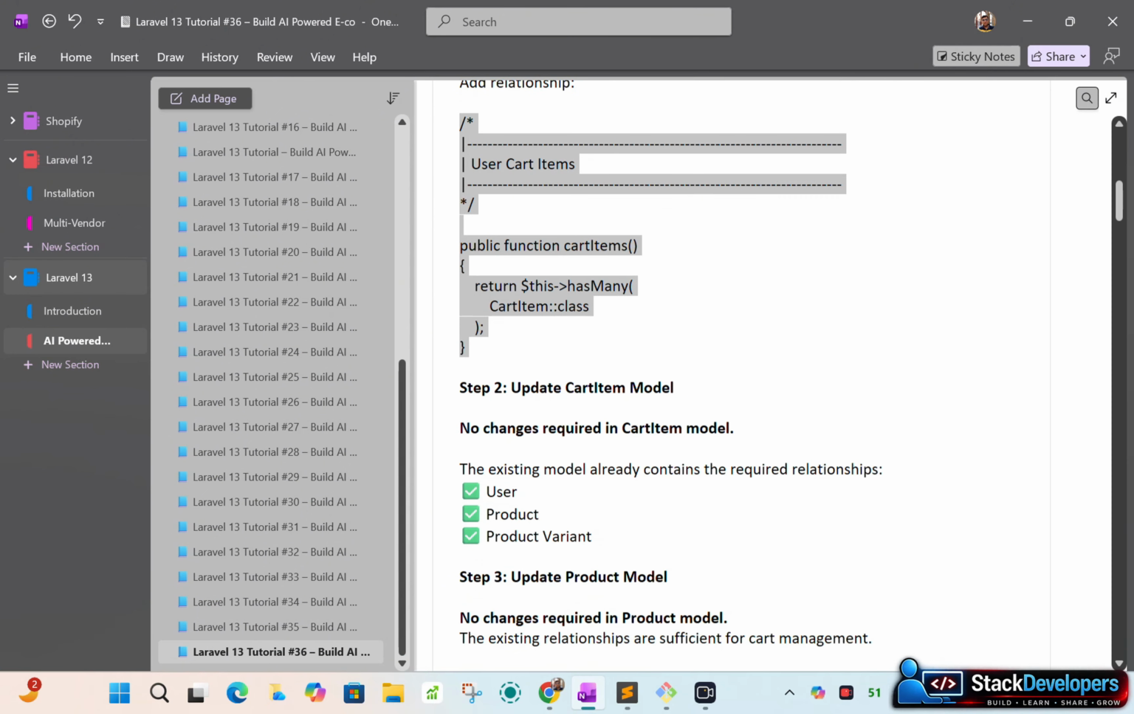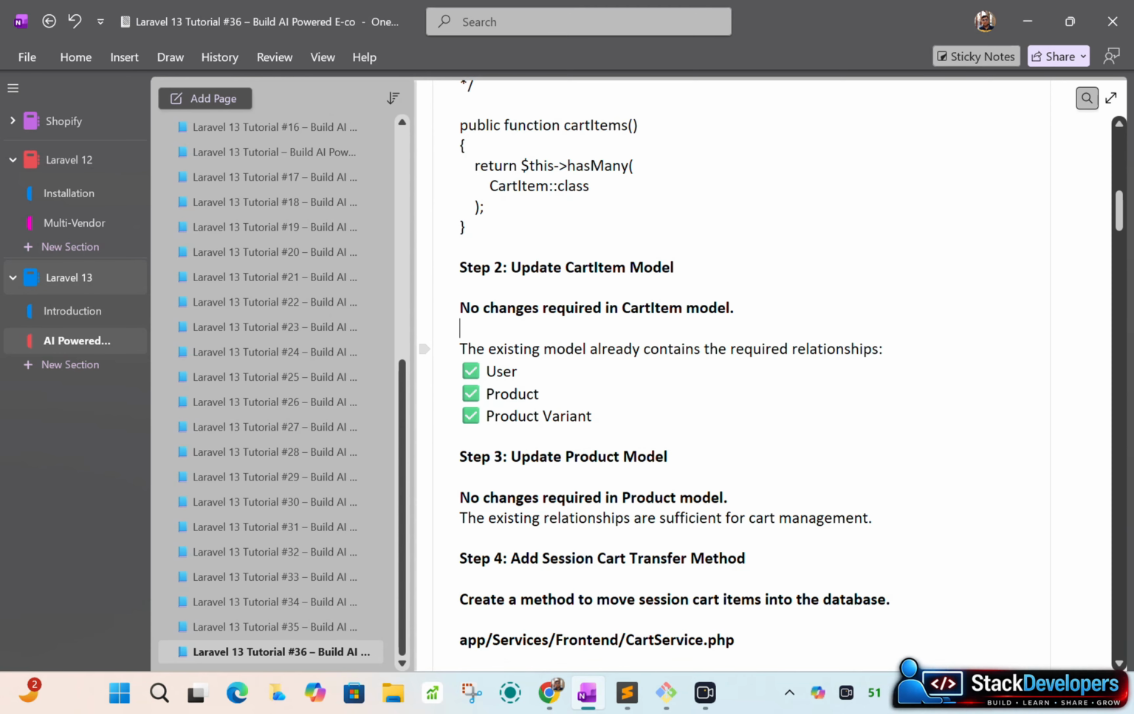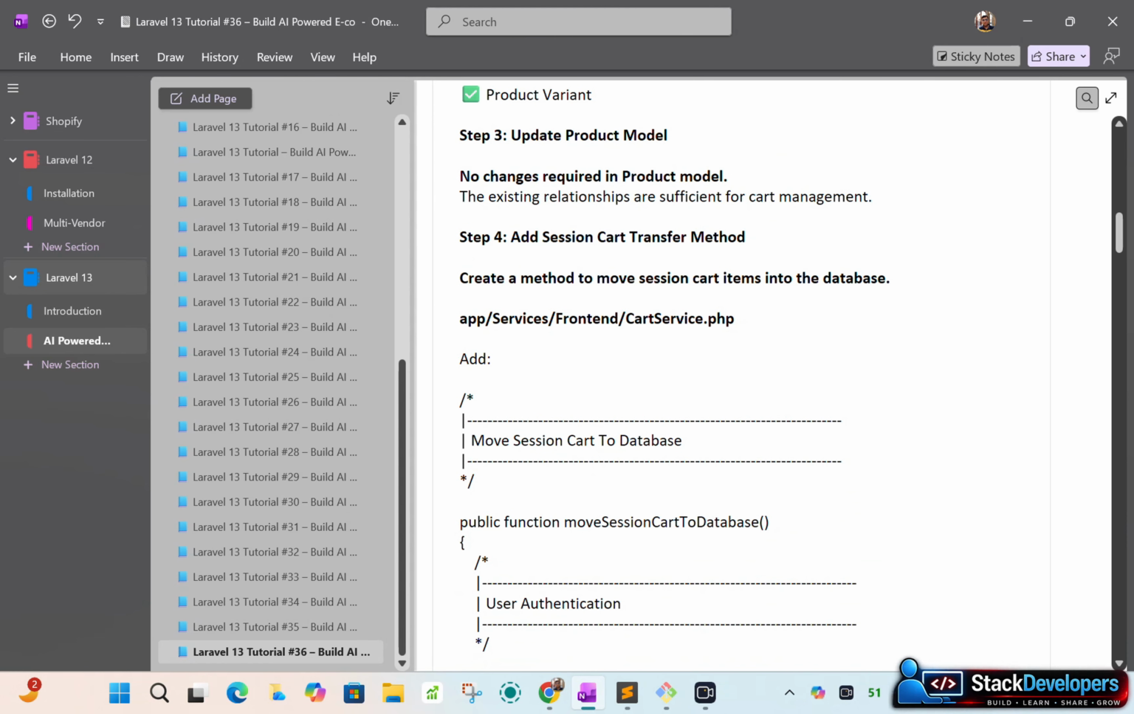Next is to update the cart. No change is required in the cart item model, and no change is required in the product model as well. That is also fine. So now we are going to add the session cart transfer method.